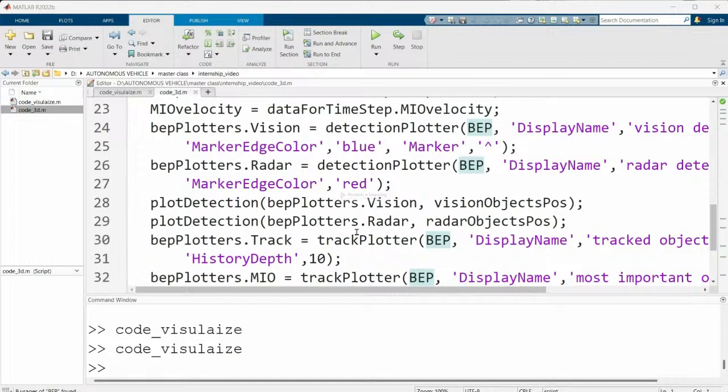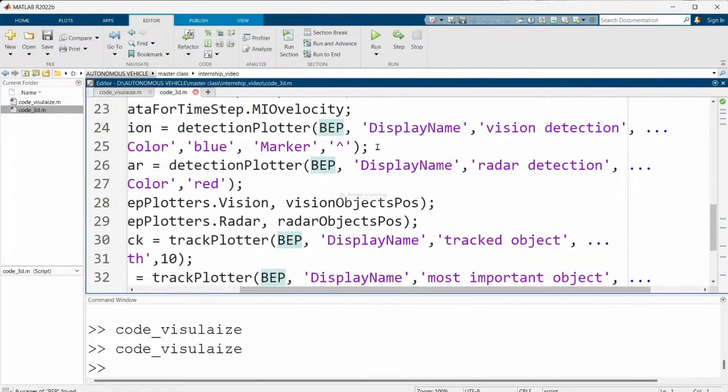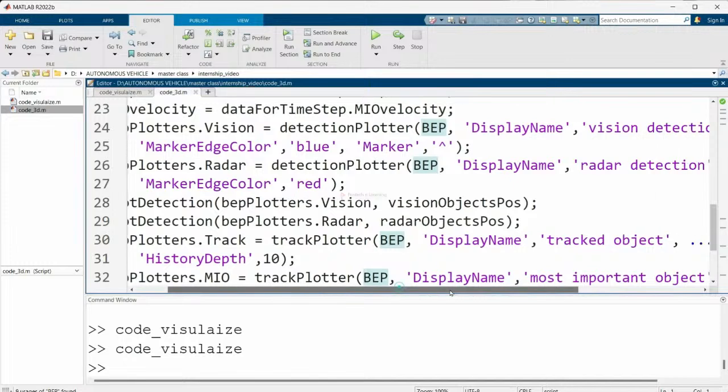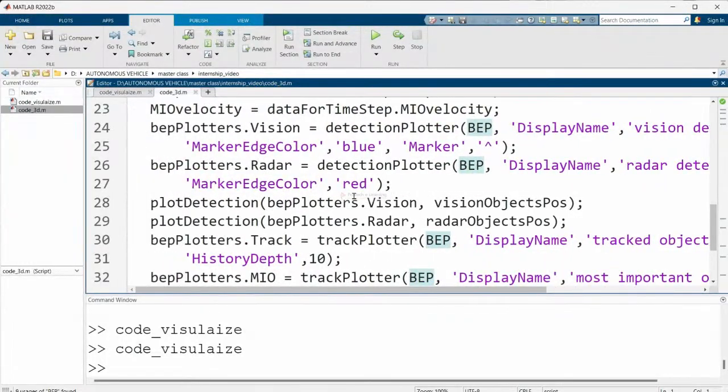And the next one is the marked edge color. This parameter sets the color of the marker edges to blue. And again, in the same way we created the vision plotter, we are going to create the radar plotter. Next, we create the radar detection plotter by using BEP plotters dot radar. It stores in a structure called BEP plotters dot radar. Next, we give the display name, radar detection, and the marker edge color is blue.